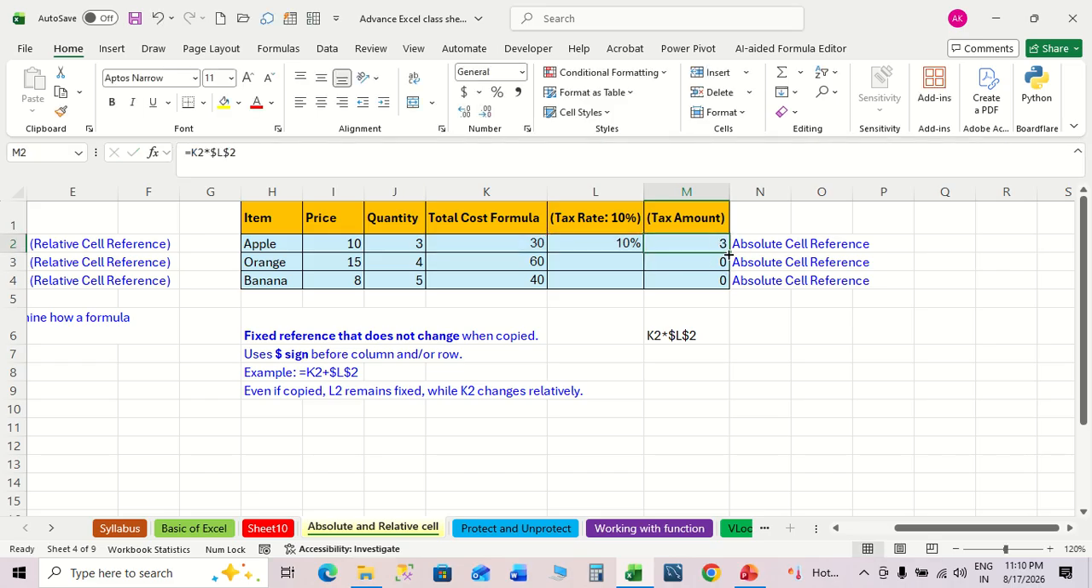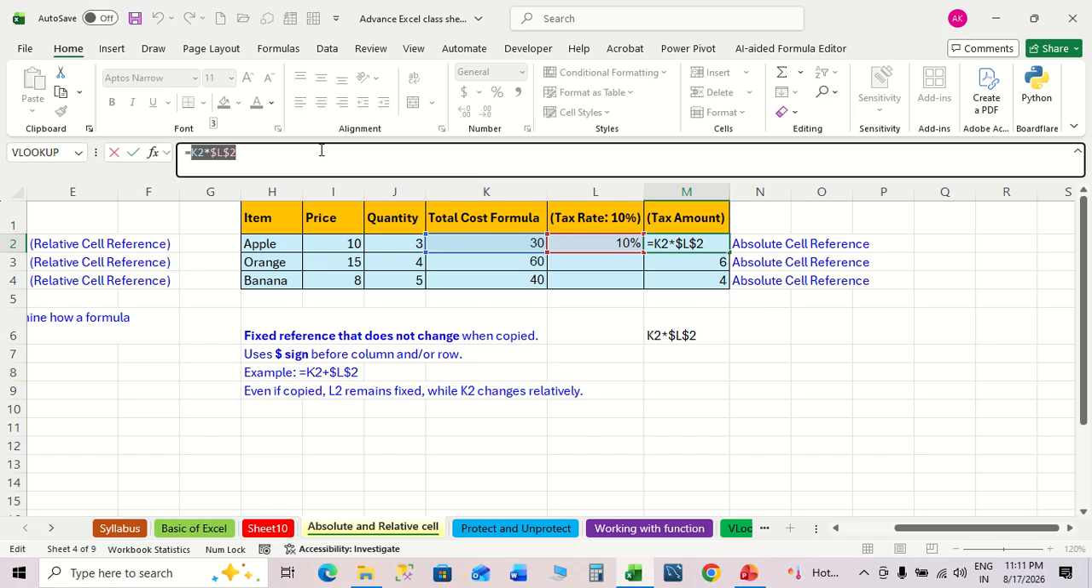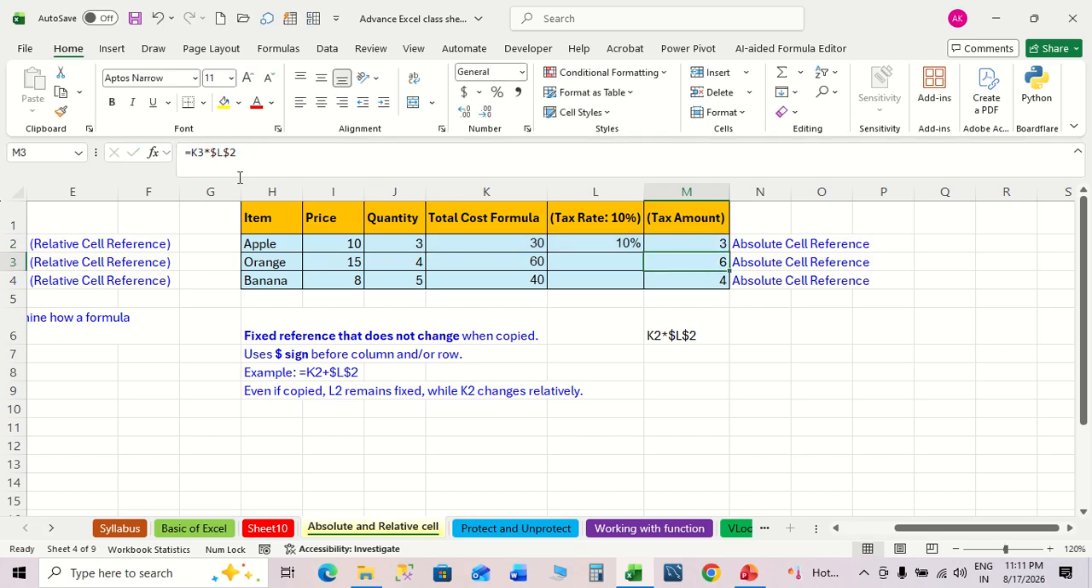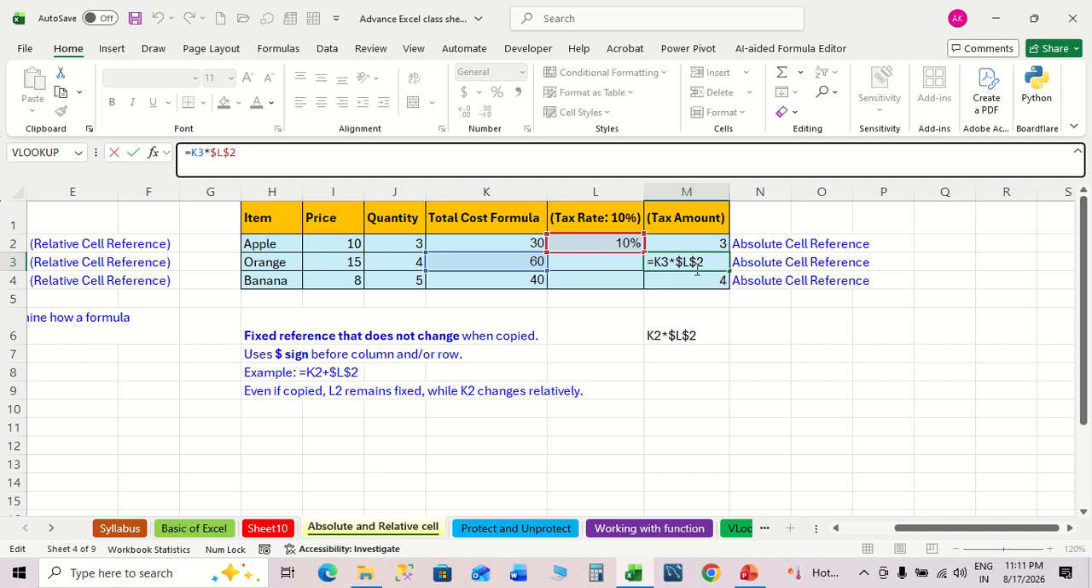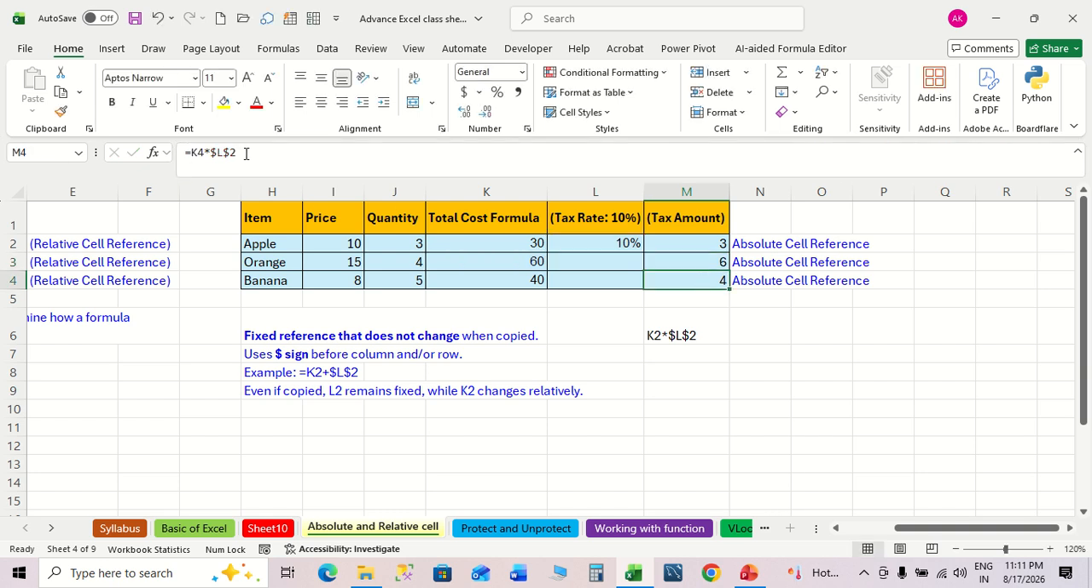Now when I double click on this, see, I got 6 and 4. So 10% of 30 is 3, 10% of 60 is 6, and 10% of 40 is 4. Now just observe here, K2 into L2. Next cell, K3 into L2. Again next cell, K4 into L2. Every time the K value changes, but this value is always fixed. This is L2. See, every time L2, again L2, again L2.